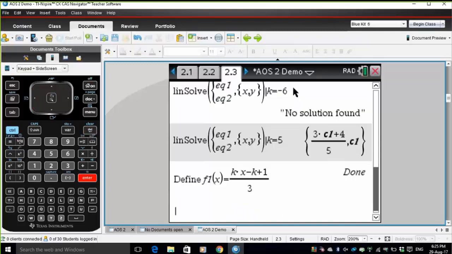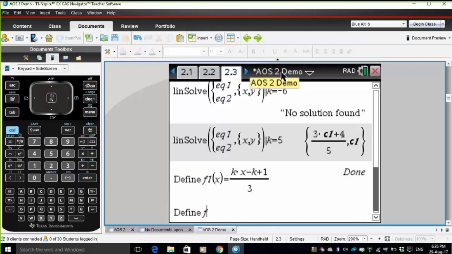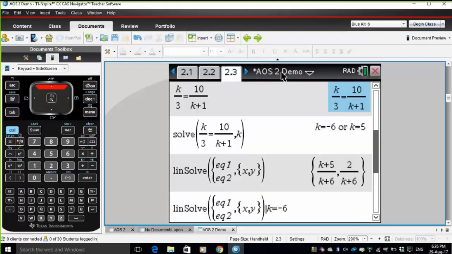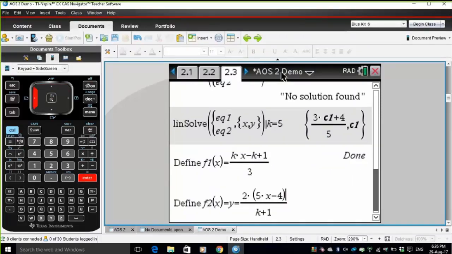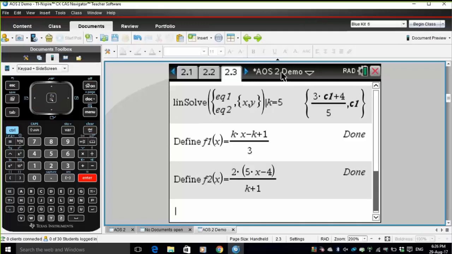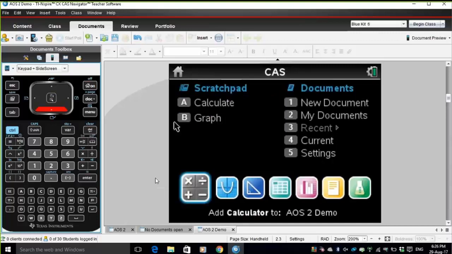So that's f1. We can do a similar thing for f2. So menu, actions, define. And I'll type in f2 of x, and I'll go up and get the second equation, which was solved for y, which was that one. Once again, all we have to do is delete the y equals there. Okay, so they're my two equations defined. What I want to do now is graph them. So if I press the on key, and now I'll go down and choose a calculator page.